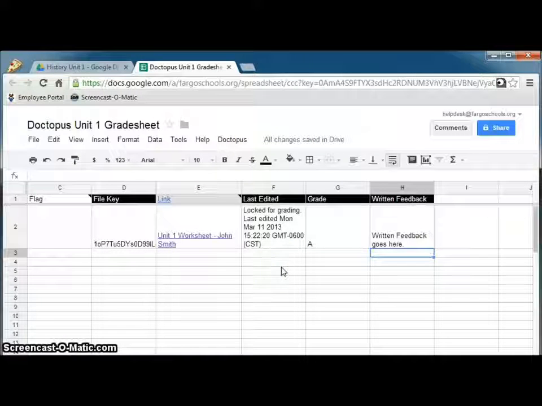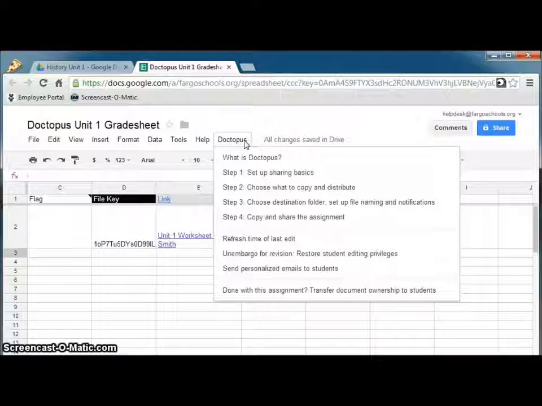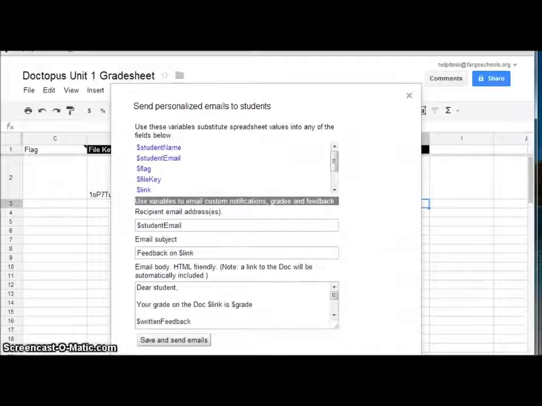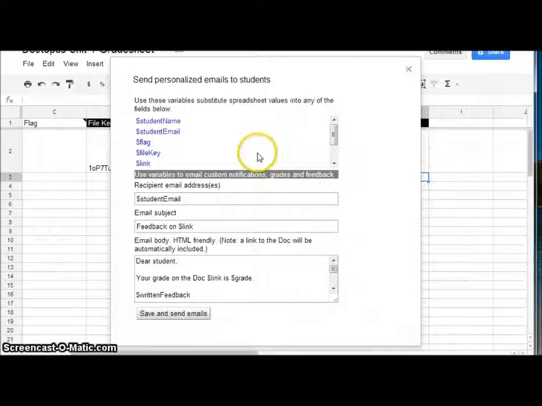Now you're ready to actually send the email out to all your students with their grades. So go back to Doctopus and send personalized emails to students. On this screen, you can see that the recipient email address is correct. That's the $ student email. The email subject is going to be feedback on, and then it's going to include the link to the actual assignment for each individual student.